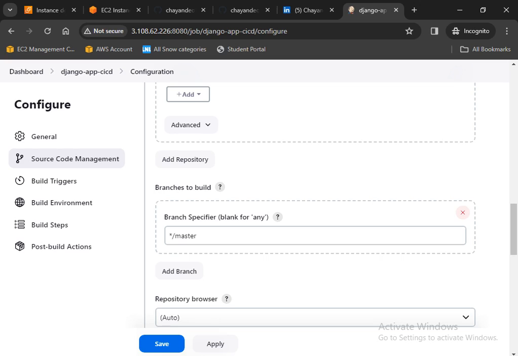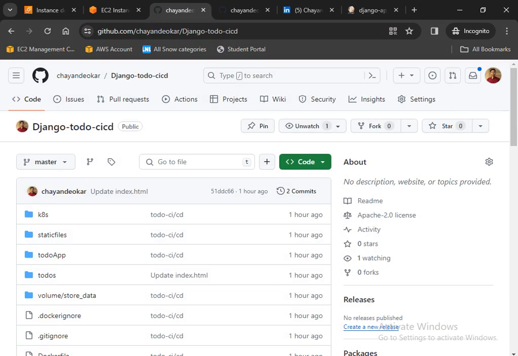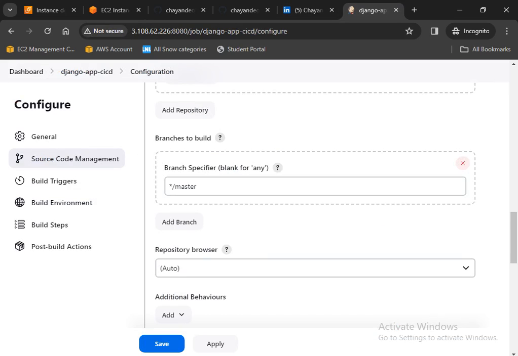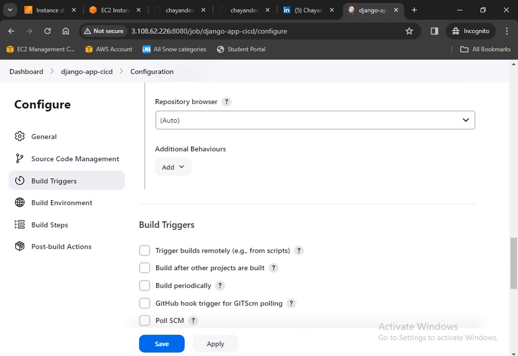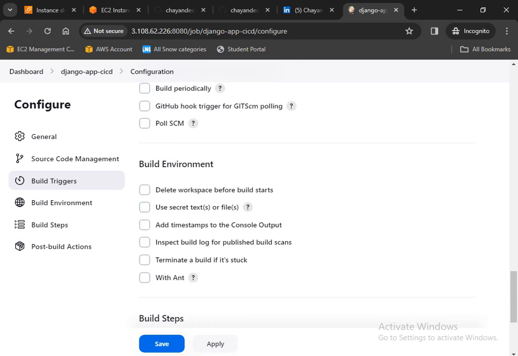Then coming to the branch to build, we have a branch, it's master only, it depends on you. Whatever branch you have created, we need to give the path over here in the branch section. After the branch, it depends on us whether to set a build trigger. As of now I am just leaving it here.